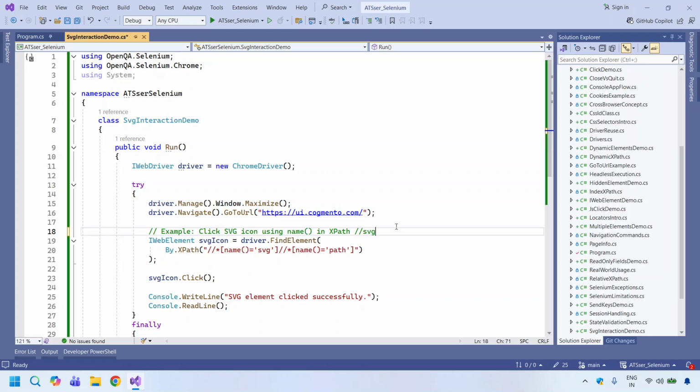SVG is commonly used for icons, close, menu, or delete buttons, charts and graphs, and custom UI controls. To handle SVG in Selenium, we usually use the name method. This name method is used in XPath as a function, for parent-child traversal from the normal HTML elements.